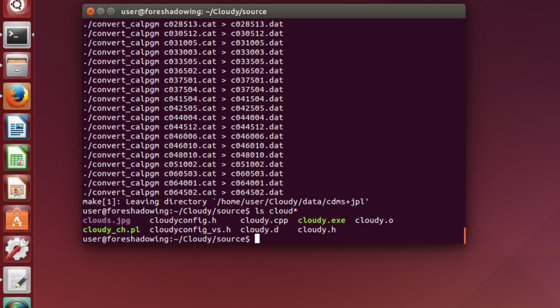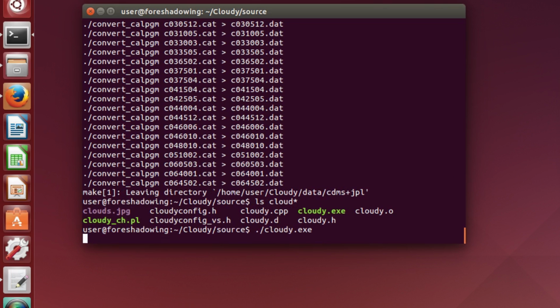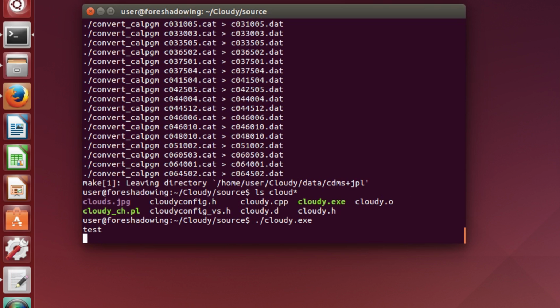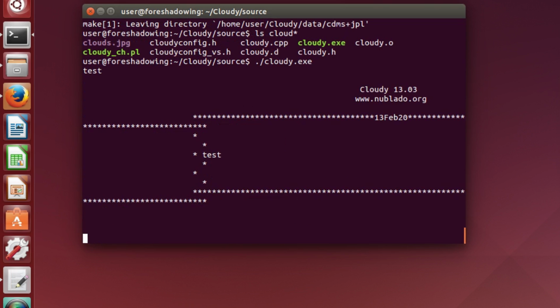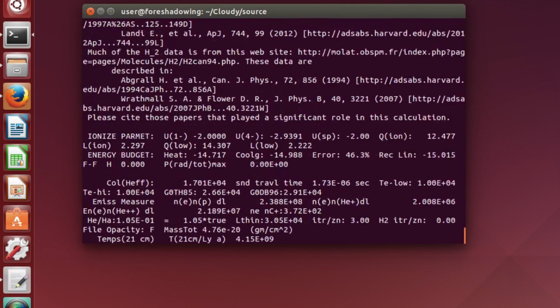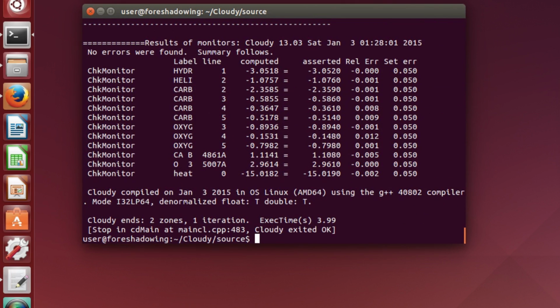We're going to launch the test method to confirm it is working. We just need to type cloudy.exe, we press enter once, test, enter, and enter a third time. Okay, very nice, it works. You should get the message Cloudy exited OK. At this point, we have successfully completed the Cloudy installation.